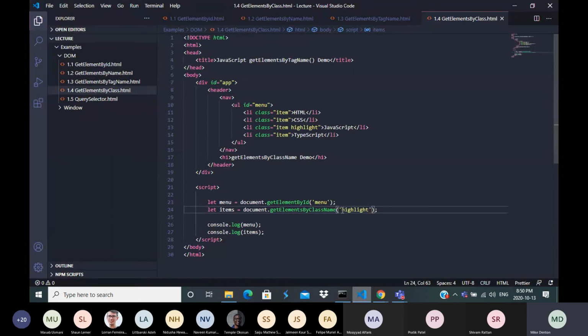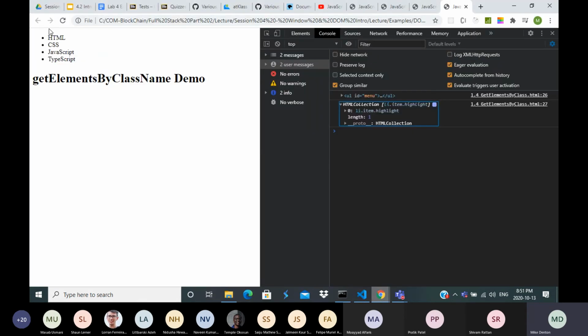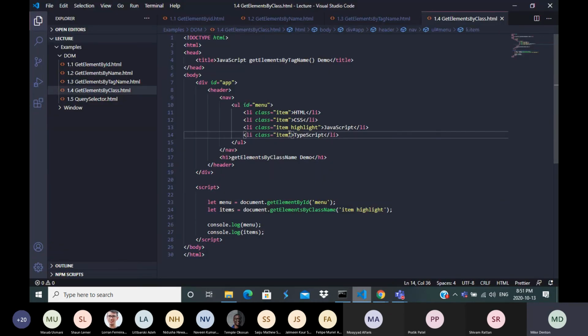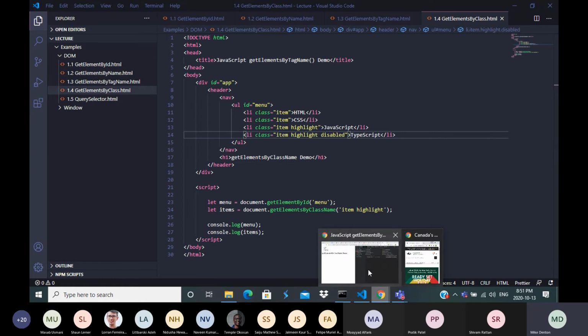I could probably do this as well. I could probably also search by both classes, right? Get me the list items that have a class of item, but also have a class of highlight. So I could also do that as well. That returns 1, because you might have highlight, but you might have disabled, right? So now it gives us some flexibility.